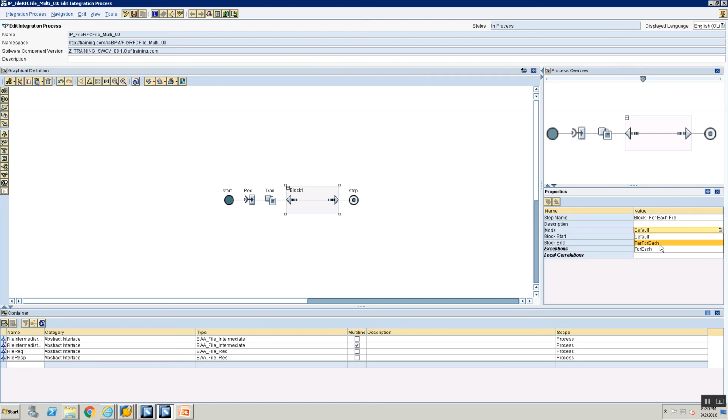In the mode, don't say default. Default will just execute it once. You say for each. The difference between par for each and for each is par for each will execute the split in parallel. This is parallel for each, and this is one after the other, the sequential for each. So let's go par for each. It's asking me what is the multi-line element and what is the current line element.